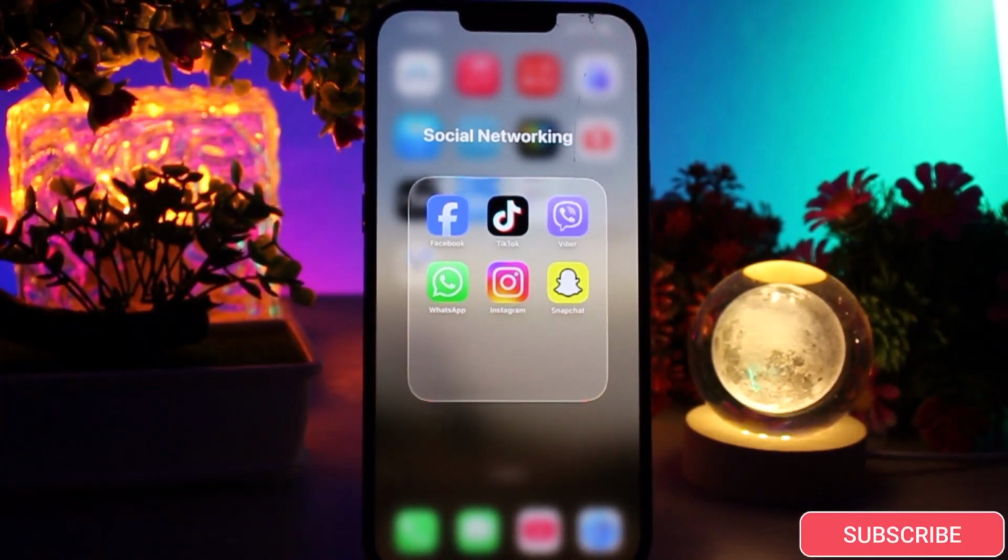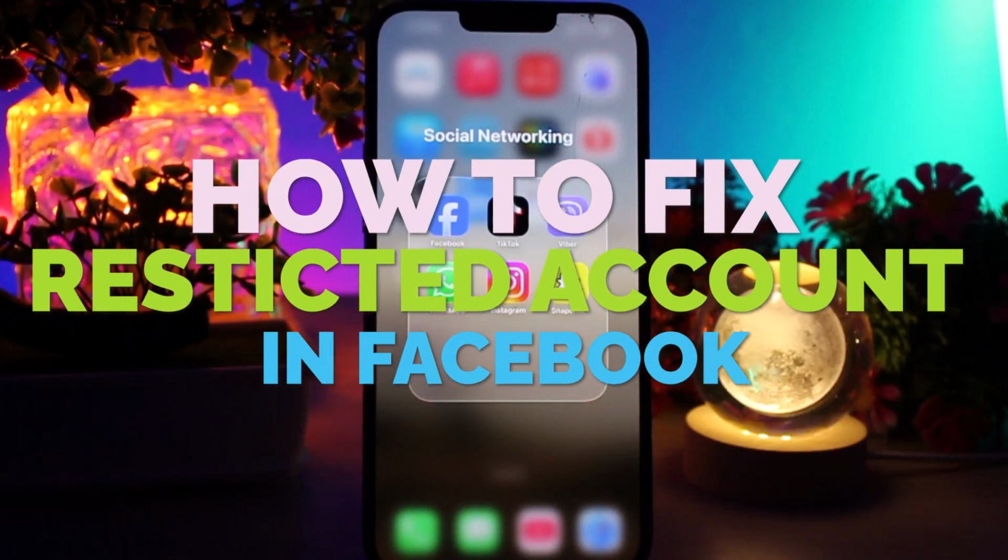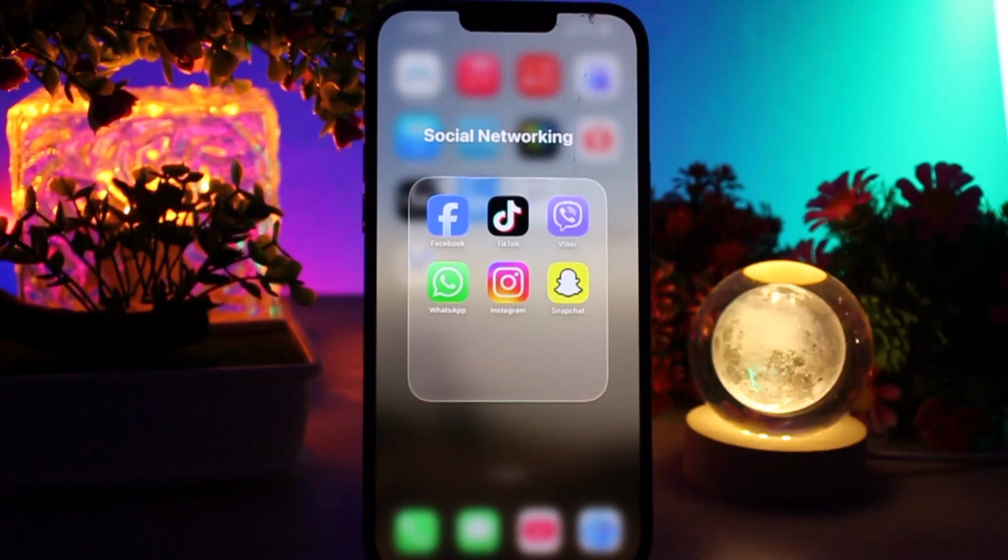In today's video, I'm going to show you how to fix a restricted Facebook account. Don't worry, this happens to many people and there are steps you can take. First, open the Facebook app on your phone and make sure you are logged into your account.